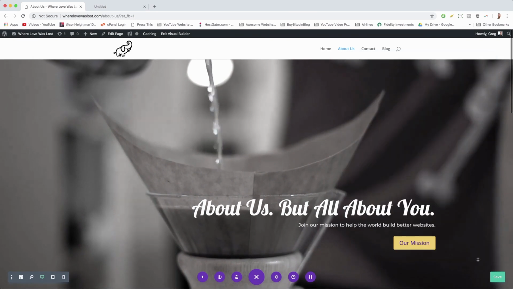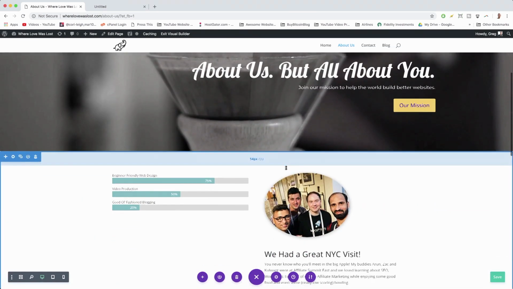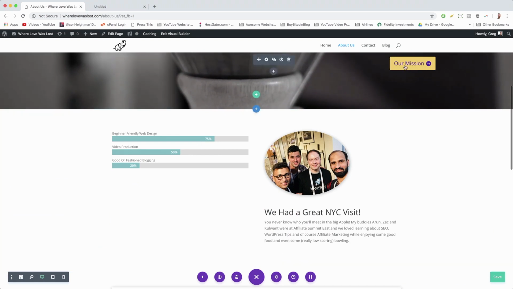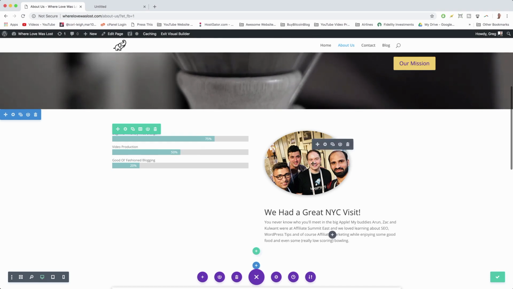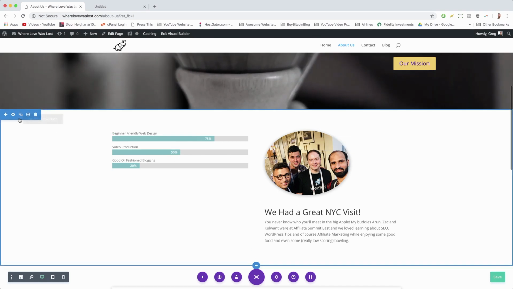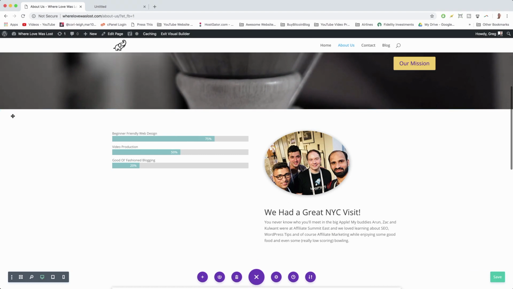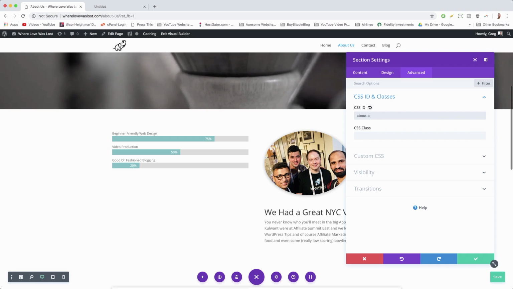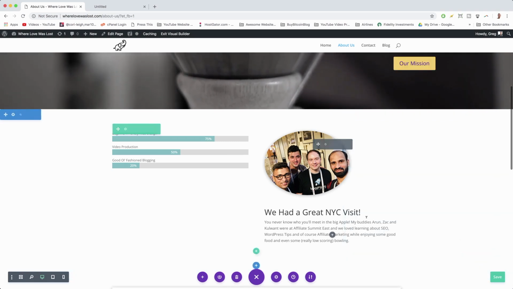And then save it. And now we just need to go down to where the button should land us, which is our destination. So we set the target, now we have to set the destination. We can just do that in this section where we have the bars and the New York City picture with the boys. We can just click on Section Settings. Now let's hit Advanced and let's click CSS ID and Classes and give it the CSS ID that we just created before, but without the hashtag. So About Anchor. And save it. And let's see if it worked.